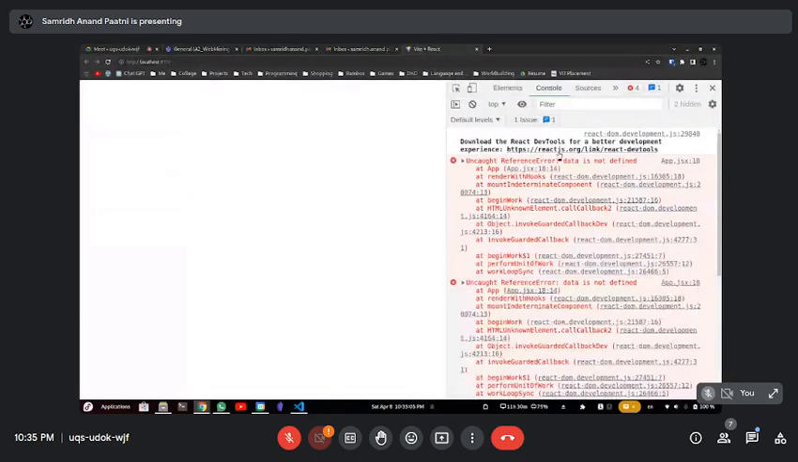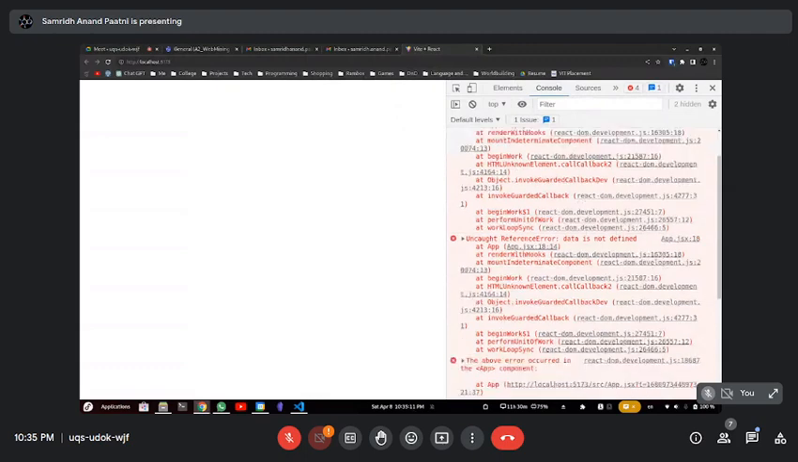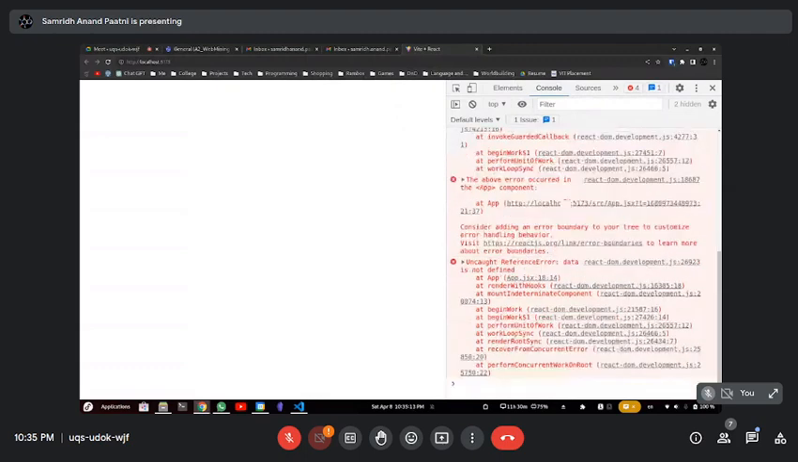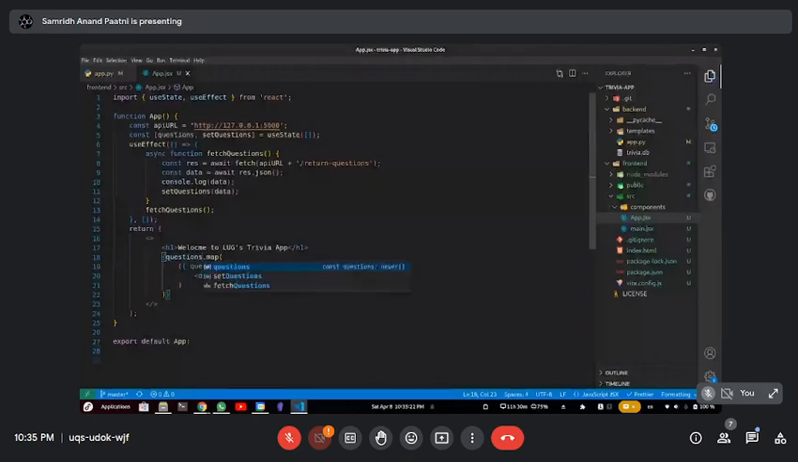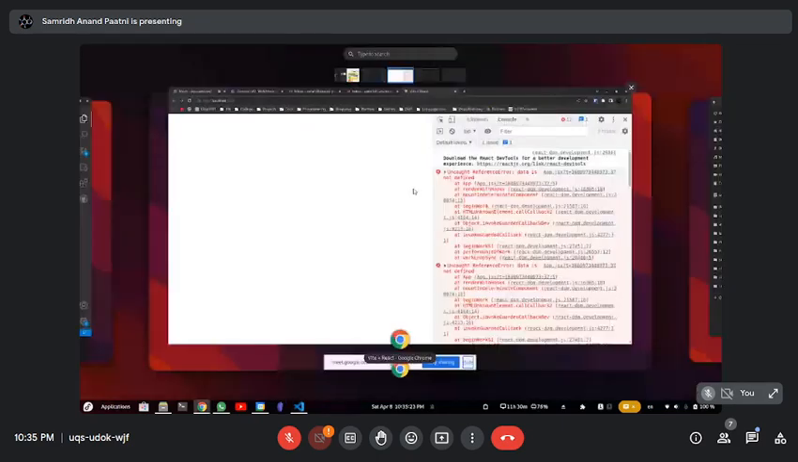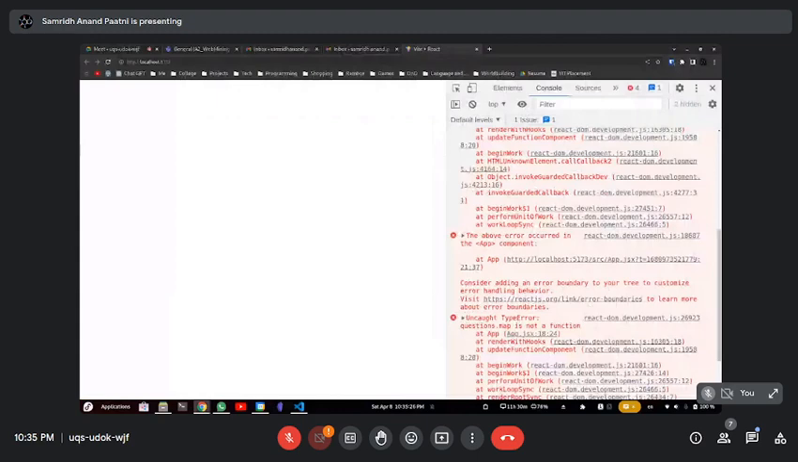Okay. I was having a problem. Data is not defined. Oh, this should be questions. Error. I think it should be questions. Yeah. Questions.map is not a function.